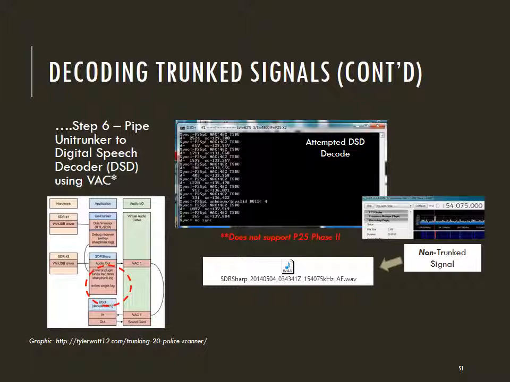But if you look at the screen in the middle, you'll see the attempted decode by the DSD software, and if you look very closely, you'll see it's saying, hey, this is P25 Phase 1, and trying to figure out what kind of signals. DSD will create a wave file, or will kind of record the signal as well as play it out to audio.